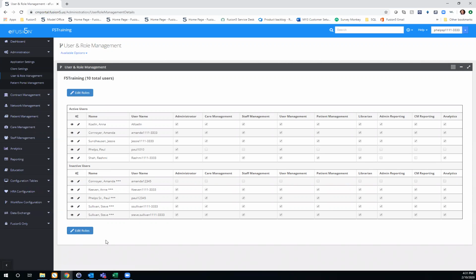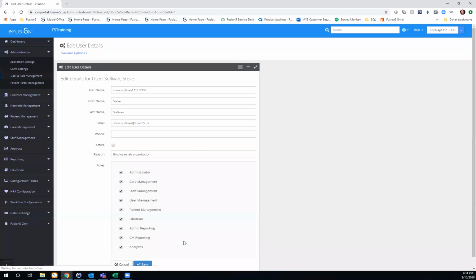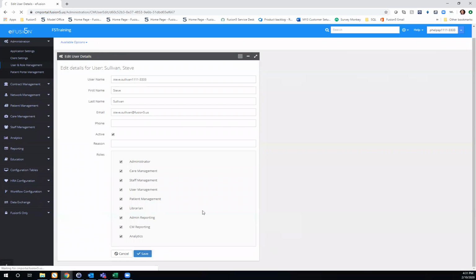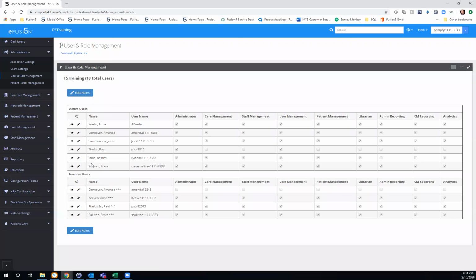Now, I know exactly where you're going next, Amanda. Can they be reactivated? The answer is yes. I'm going to go ahead and show you the inverse of that. So we would go to this user, click off the checkbox. We can remove the reason and hit save, and simply just reactivate that user as well. Okay, great. So that was easy.